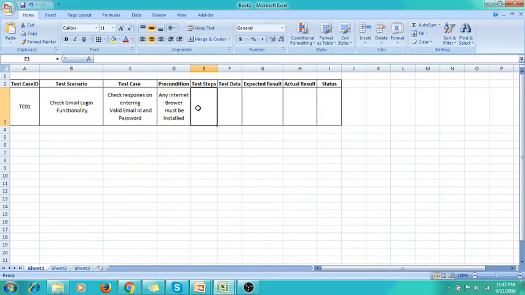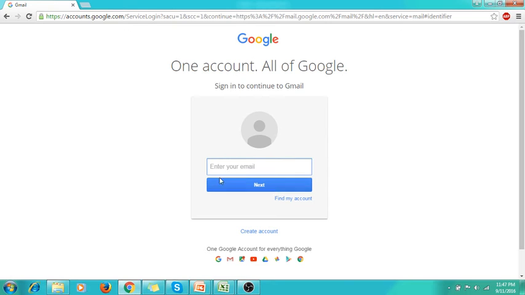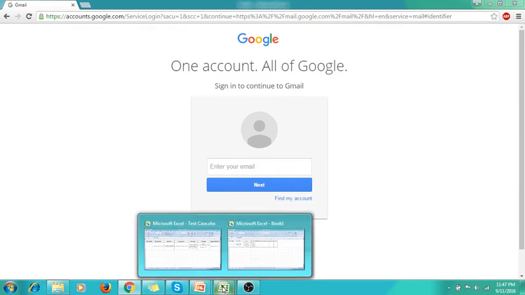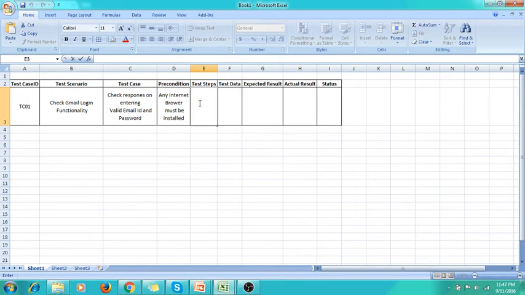So now we are going to write the test steps. So here the tester needs to write all the test steps which he is going to perform. So the first test step could be enter valid email ID. As you can see here, what is our first test step, what it's asking here. So it's asking enter your email. So our first test step is enter a valid email ID.